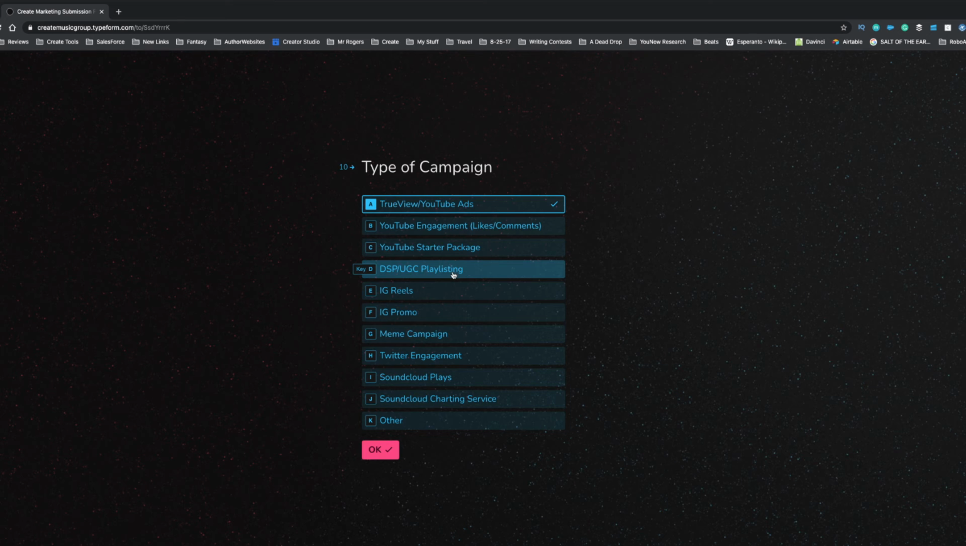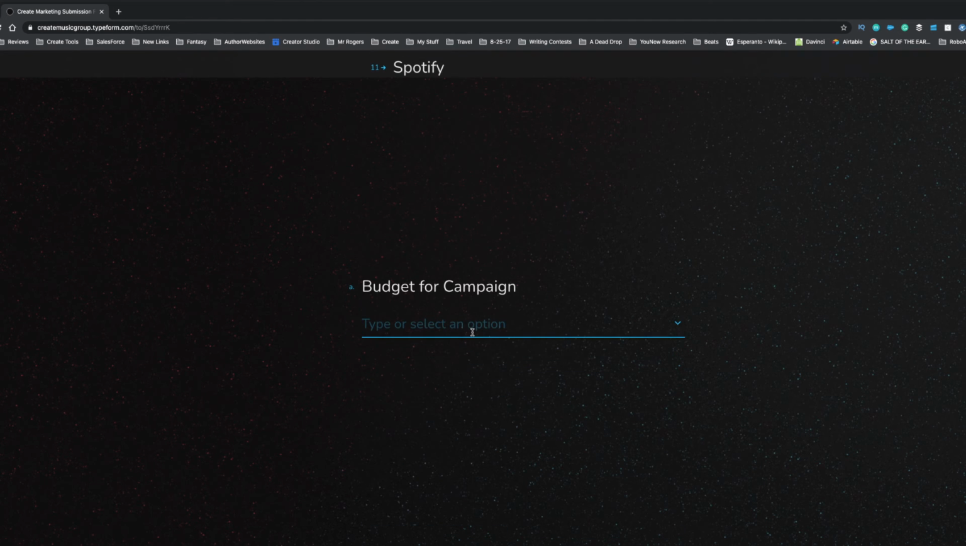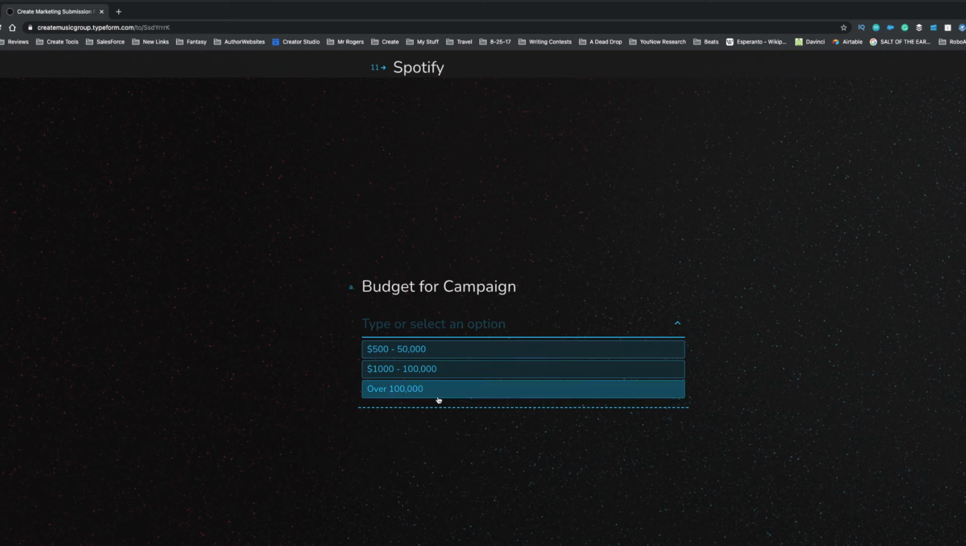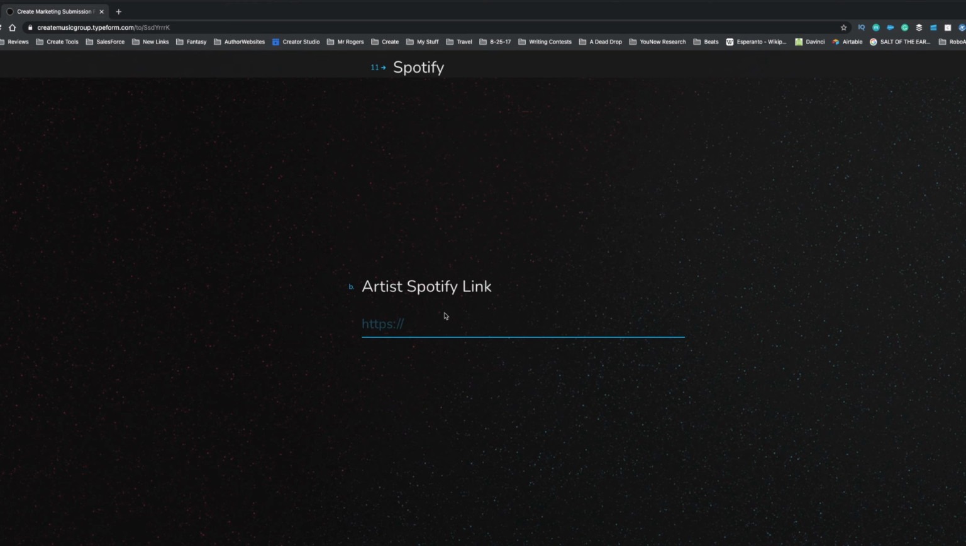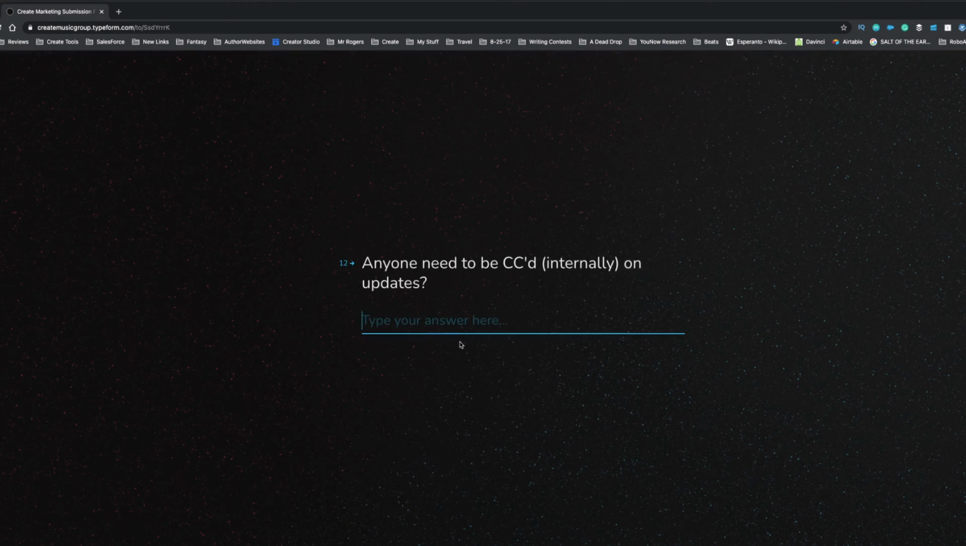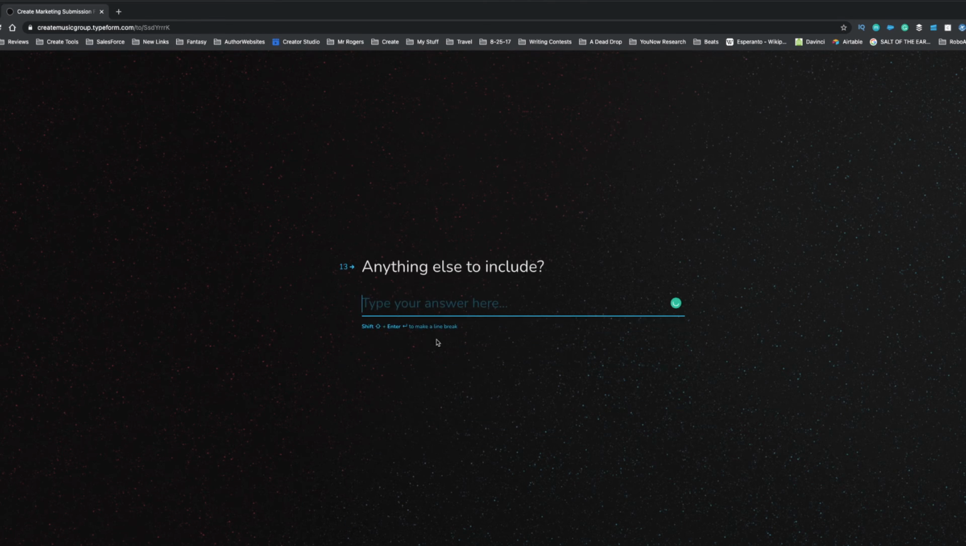If I select something else, like DSP UGC playlisting, which is obviously Spotify, it will take me to a different set of questions with a different budget option list, with a different question about the artist Spotify link, and then down to what are shared questions for all of these. Anyone to be CC'd internally so that you can add people on who need to be tracking this along with you, and then any notes that you want to include.